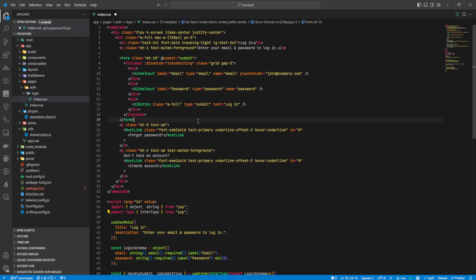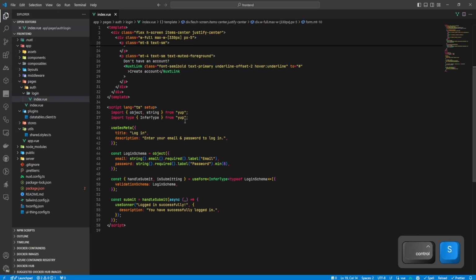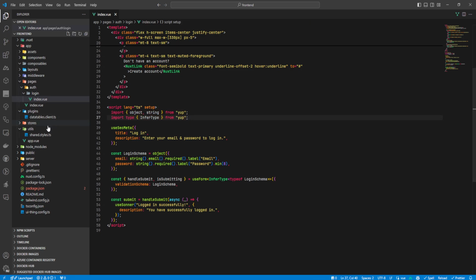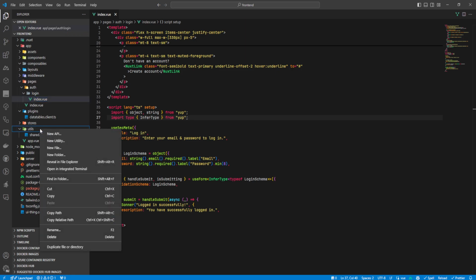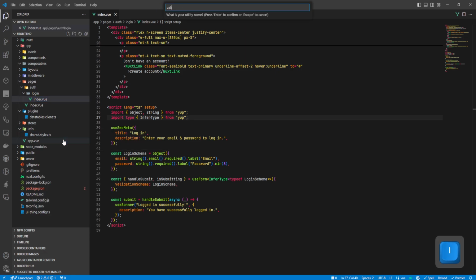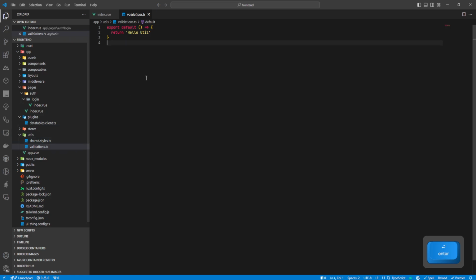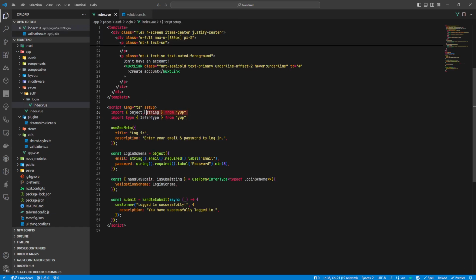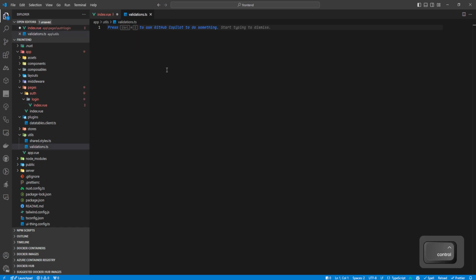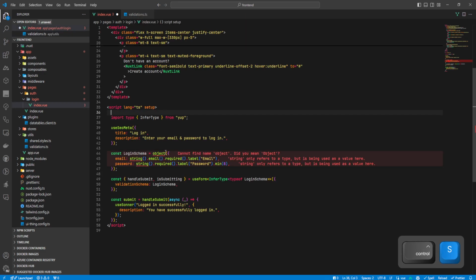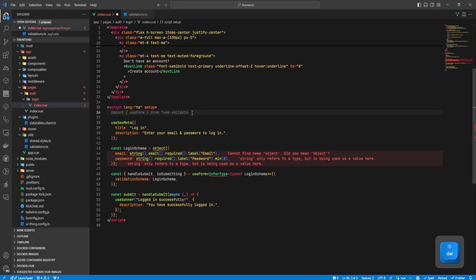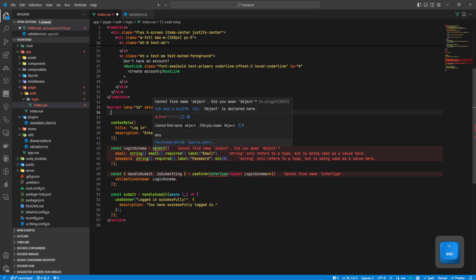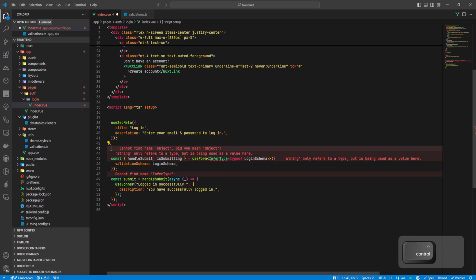So now that we have that out of the way, I'm not a big fan of having the validation inside of my view files. What I usually do is I create a utility, call it validations, and this is where I put all of my validation for Nuxt application. So I'm going to go ahead and bring this over to the validation file. I'm going to remove this. And then I'm going to bring this validation over to that file.